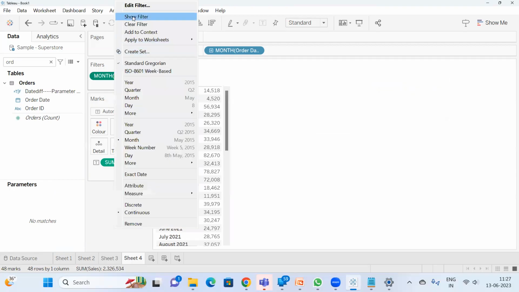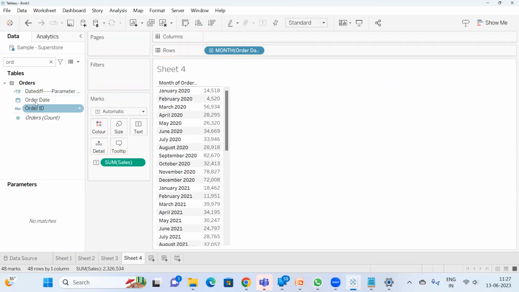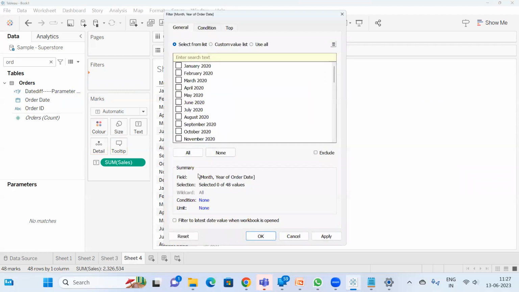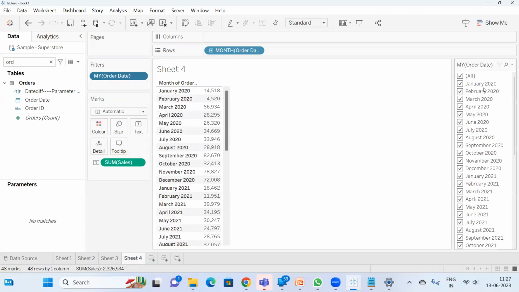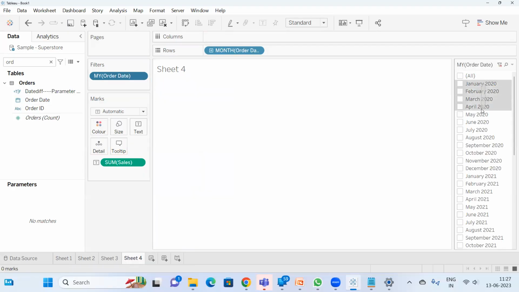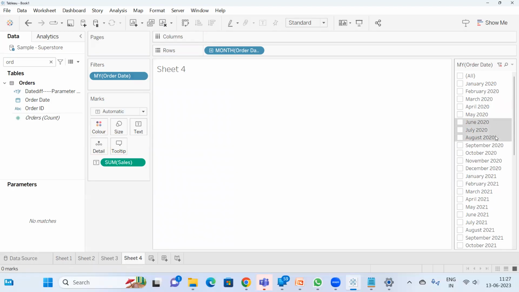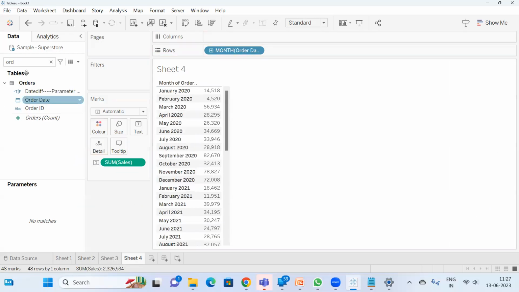Show filter. The month and year. Say okay. So this is also one way of showing the filters, where the user can select whatever months he wants to see. Manually he can select, you don't need to specify that. These are normal filters that you can use. So let's go one by one, and I will tell you about all these options.